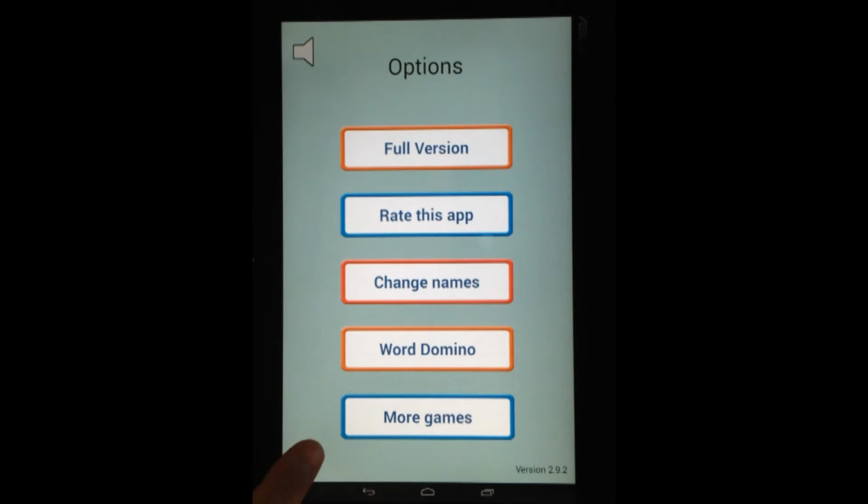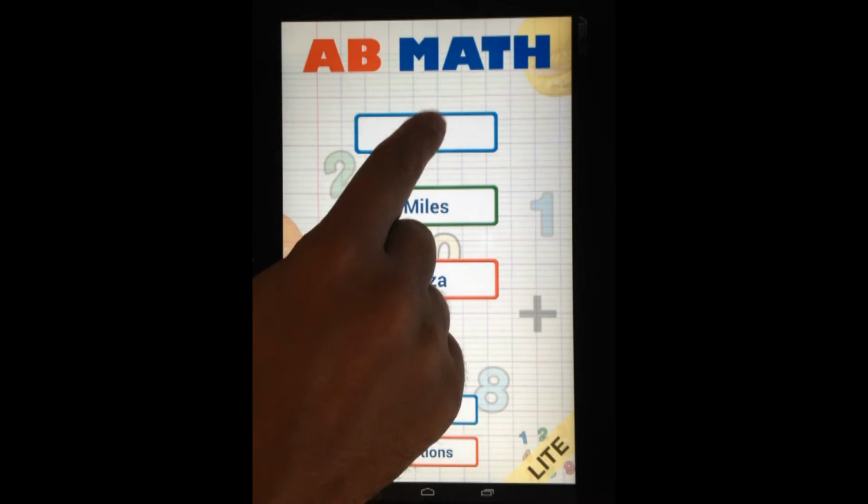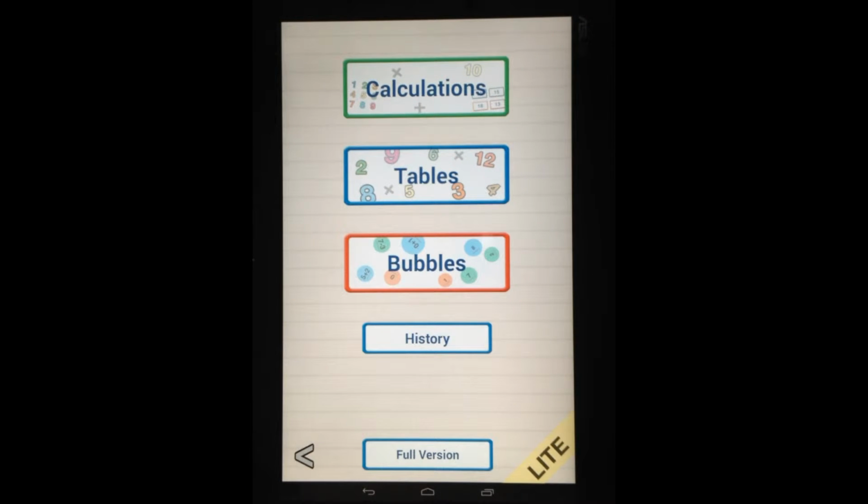From the main menu, you select whichever student account you're going to be in. You can see that the app has 3 different activities. Now I'm going to suggest only using calculations and bubbles because tables have to do with multiplication. And I will explain the history feature when we get to that point.